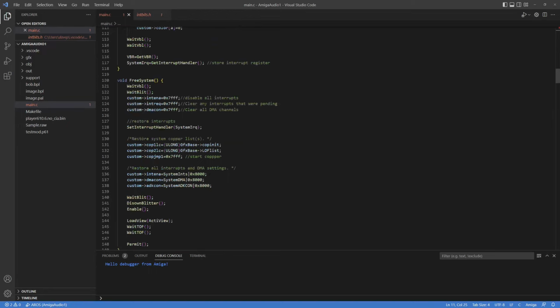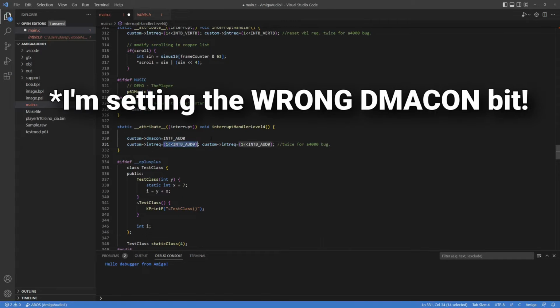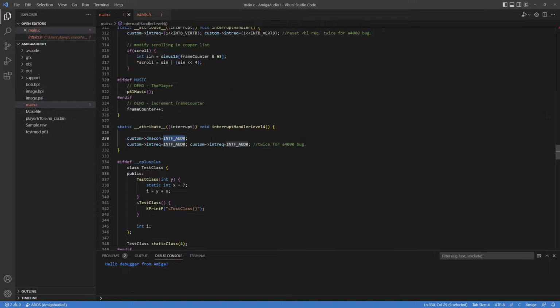So let's go and find that again. Yeah, they've actually got something that lets us do that. So we can swap this out here. That is basically this here, when you write that bit into the DMA control, that turns the DMA off. So that's going to turn the DMA off for audio channel 0. So let's just see if this compiles. Let's run this and see what we get.